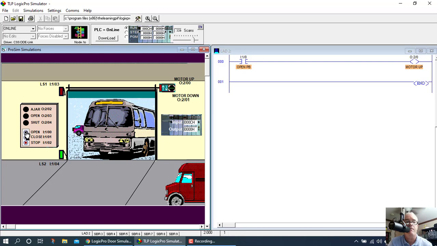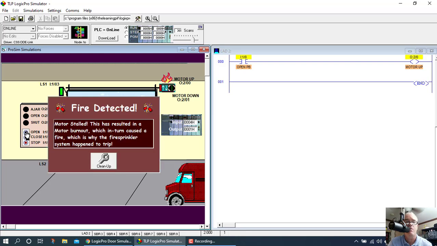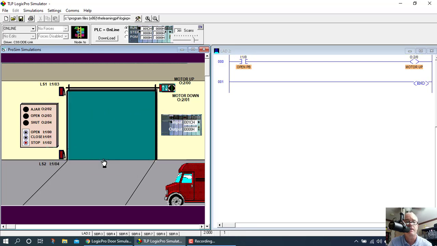All right, and press the open button. Uh-oh. Fire detector. Motor stalled. This has resulted in a motor burnout, which in turn caused a fire. So let's hit clean up.